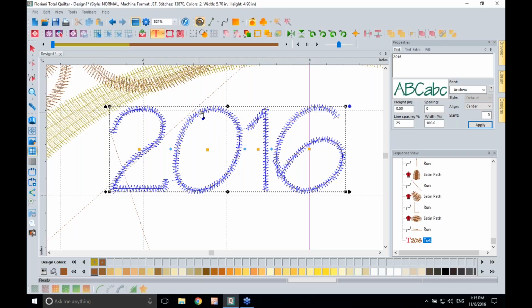You can also tell that you're in text mode because your text mode icon has an orange box around it. Now over here is our regular select icon, and it is not lit up. It's not got an orange box around it. So these are the indications that we are in text mode.